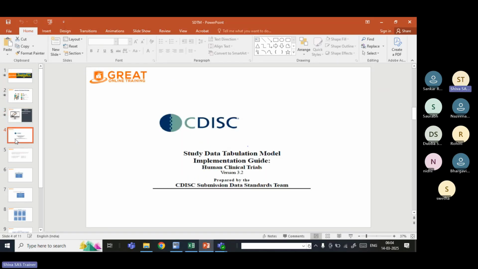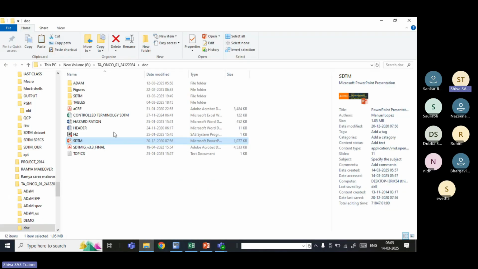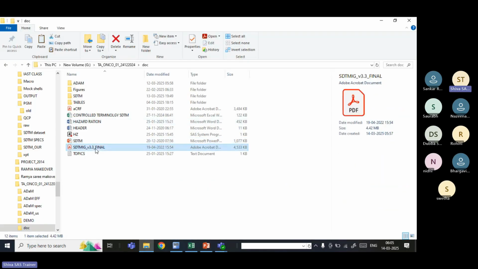So what is SDTM? SDTM is nothing but the Study Data Tabulation Model. The main and important document we have to refer to is the implementation guide. The ADaM implementation guide 1.1 version we have followed for the studies. Here in the studies we have followed the 3.3 version. Here they mentioned 3.2, but it is 3.3. 3.2 is an older version, so we follow the 3.3 version. Here you can see the SDTMIG implementation guide version 3.3, the latest, we are following.